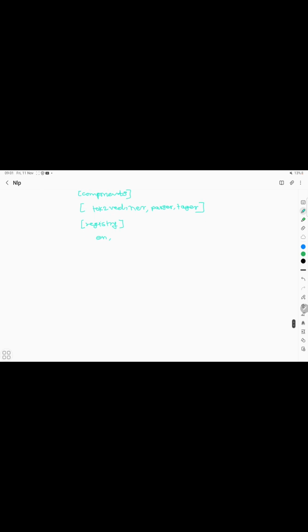After the registry, spaCy requires the encoder. For the encoder you can write here multi-hash encoder. spaCy uses the multi-hash embedding, like there are various types of encoders. Multi-hash embedding, sorry, it's not encoder, it's embedding. So it just converts the words into the embedding layer.